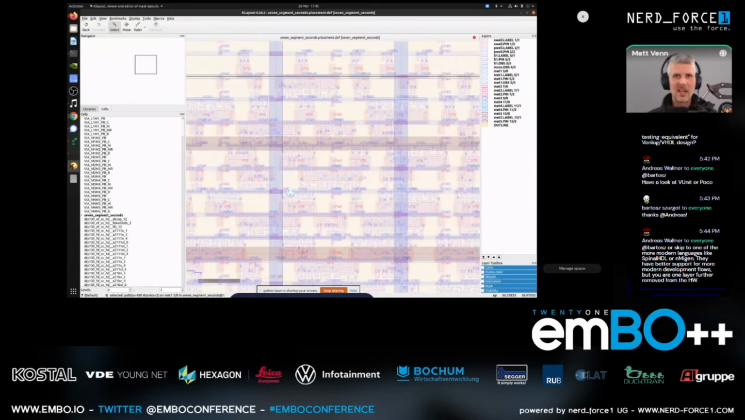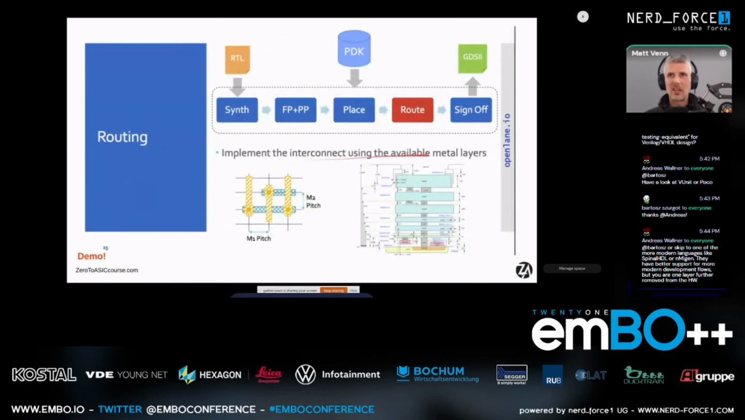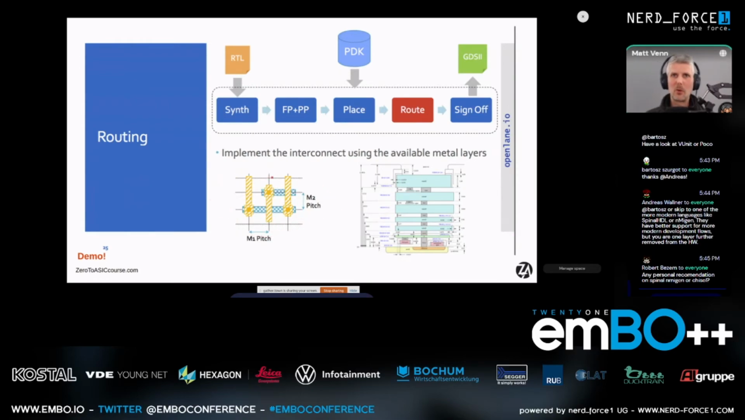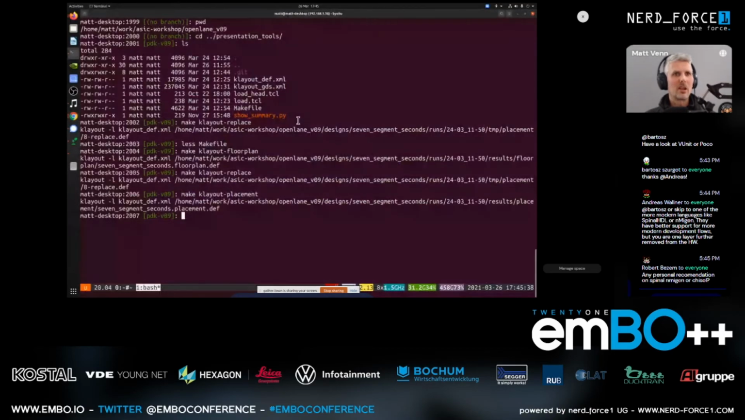So now everything is laid out roughly ready for routing, and that's the next step. Now we're going to use metal layers 1 to 5 to make all these connections to join the logic cells up to do the thing that we want. Let's just see how the tools have got on.